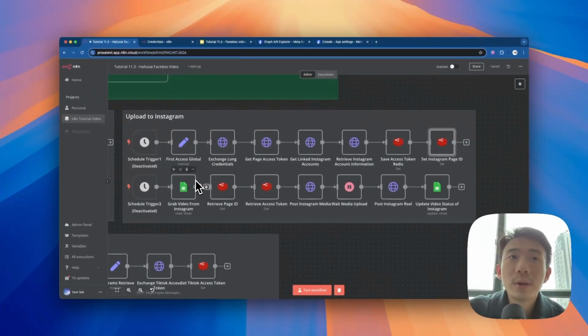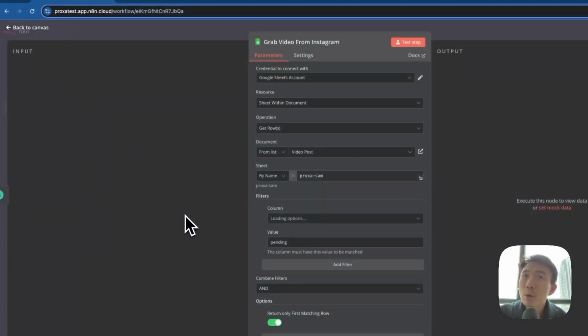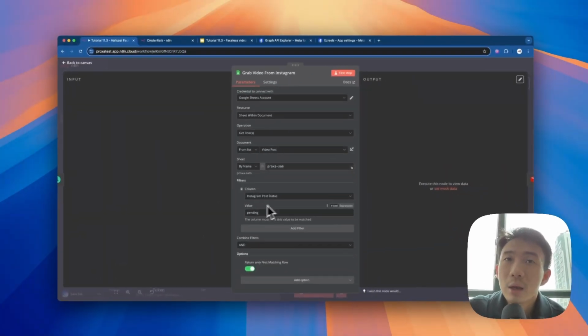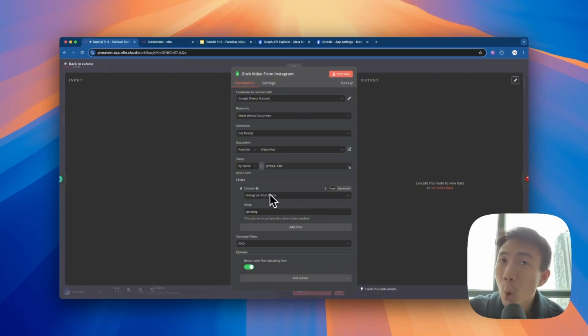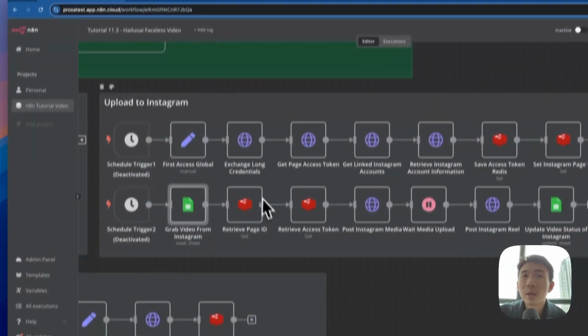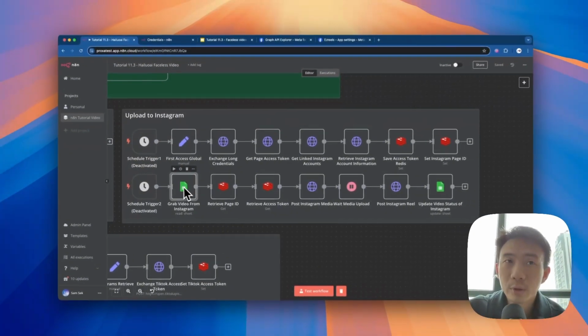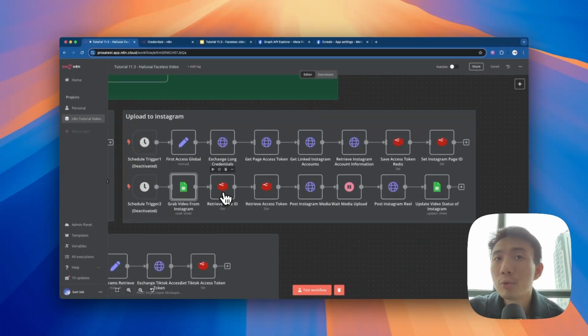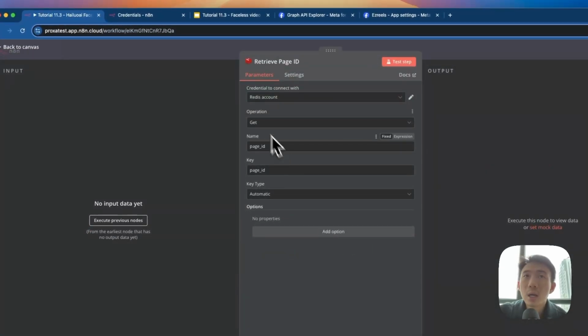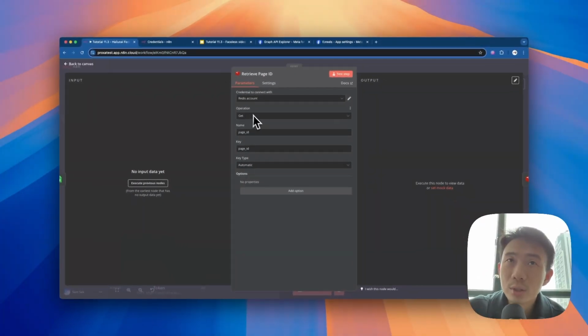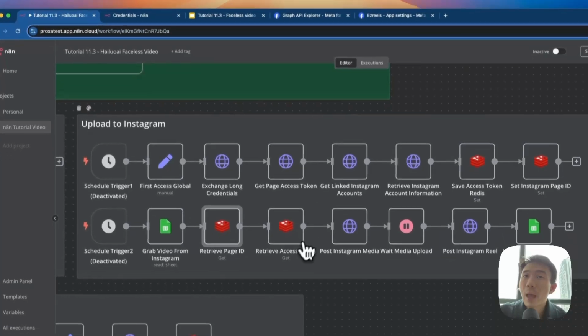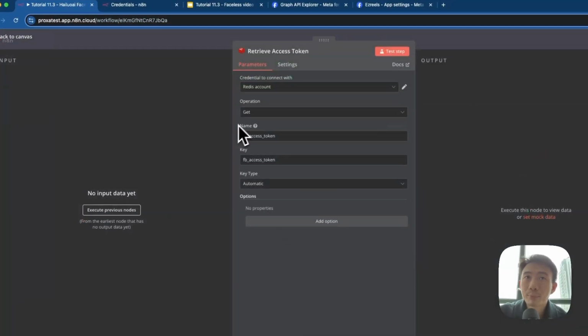And then for this part, we are going to have another trigger. We use schedule trigger here. And we are going to get the video from Instagram, so we are going to refer to Google Sheets. This time, we are going to refer to Instagram post status. If it is pending, we are going to get the media from the Google Sheets, from the link. And then we are going to retrieve the page ID from Redis. We are going to use get as the operation, and then retrieve the access token for the Instagram.